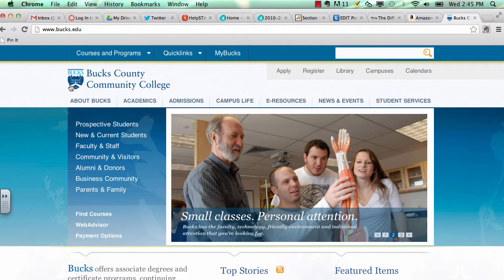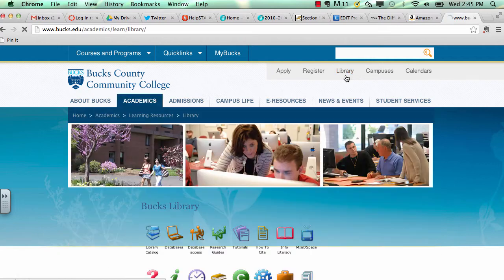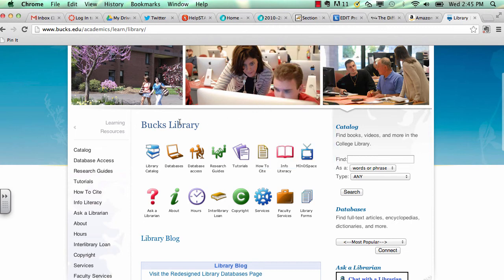If you start at the Bucks County Community College homepage, click on the link to the library. This link is located in the upper right-hand corner. Once you're at the library page, scroll down and select the link for our database list. This link is represented by a little laptop icon.